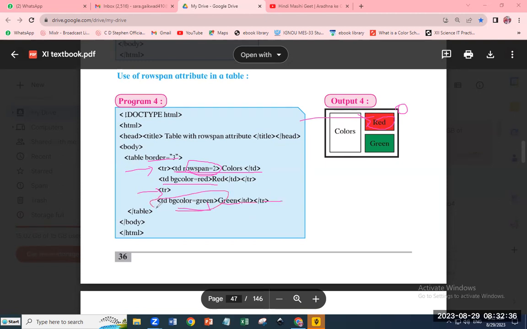So this is my normal. I did not give any span, but the span is here itself. Once it is spanned, the next content would be the same as it is. Okay, understood? This is row span.